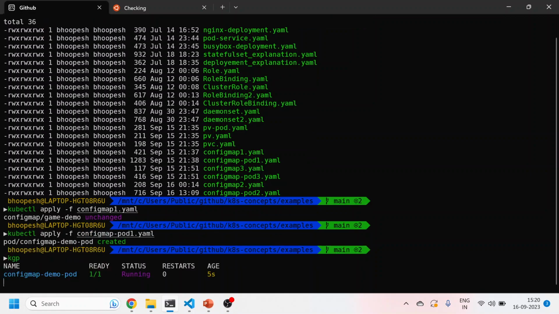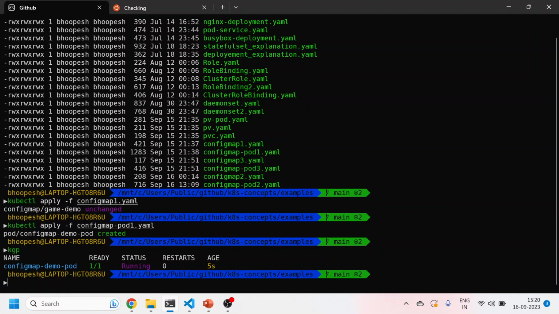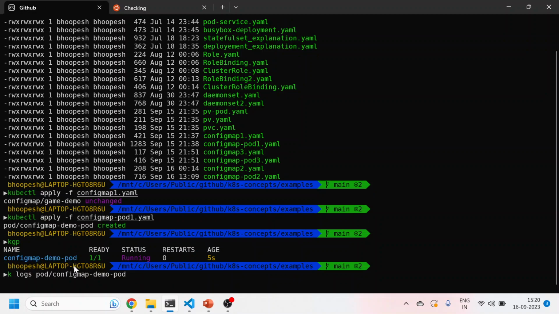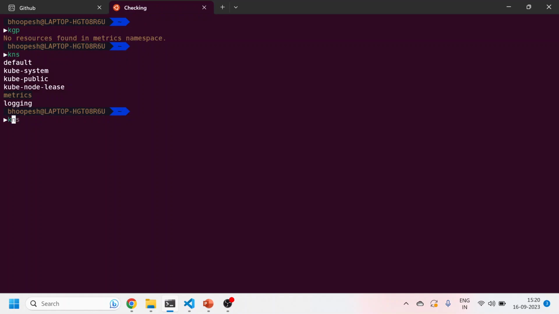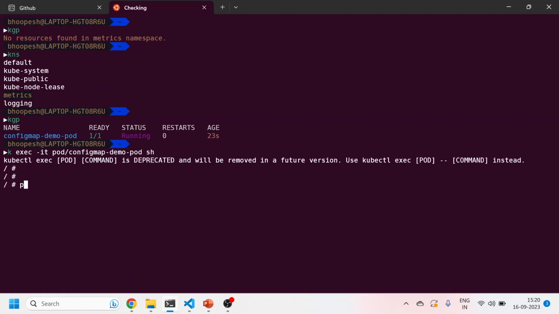I'll do a kubectl get pod. So this is running. Let me see whether we have any logs for this pod. Fine, there are no logs. So let's quickly jump inside the container so that we can see what is happening. So this is my container. I'll go inside this pod, and then I'll see how the config map is actually used. Okay, I'll do ls -ltr.